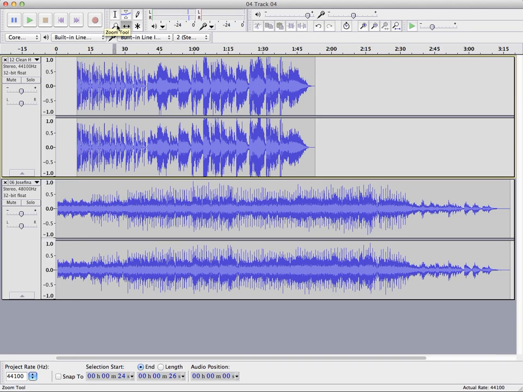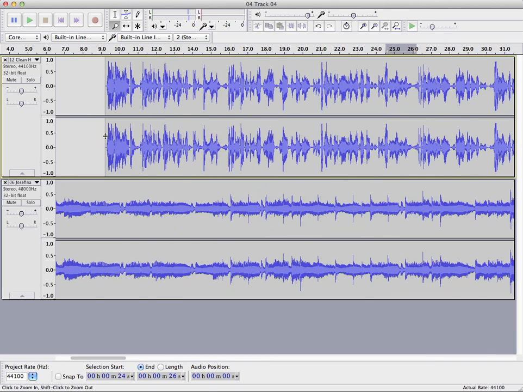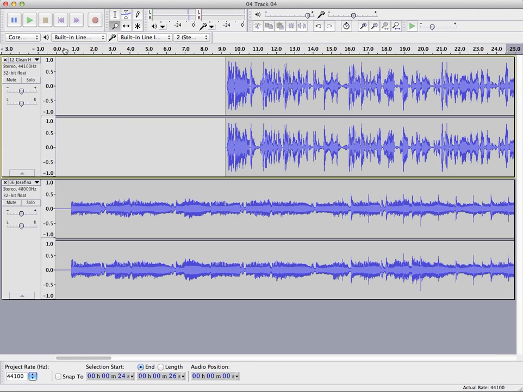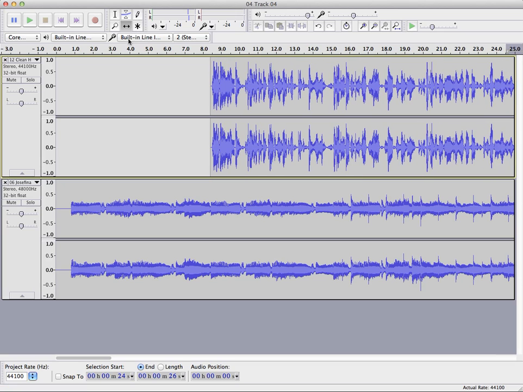If I select the zoom tool here, I can zoom in and I can find more precisely where that point is that I want the vocals to come in. Let's say right about here is where I want the vocals to come in. So I'm going to move it to that area.